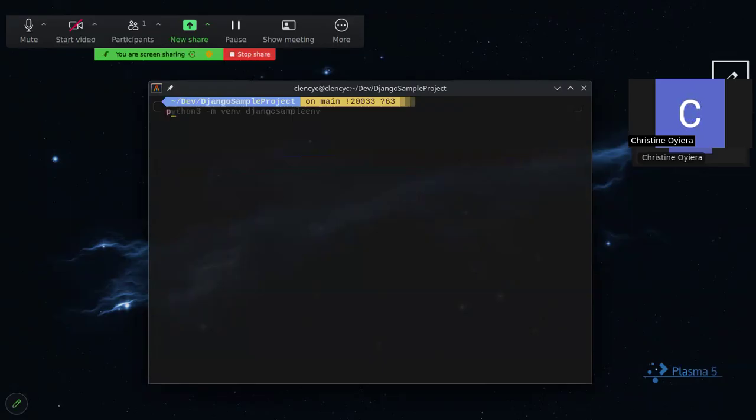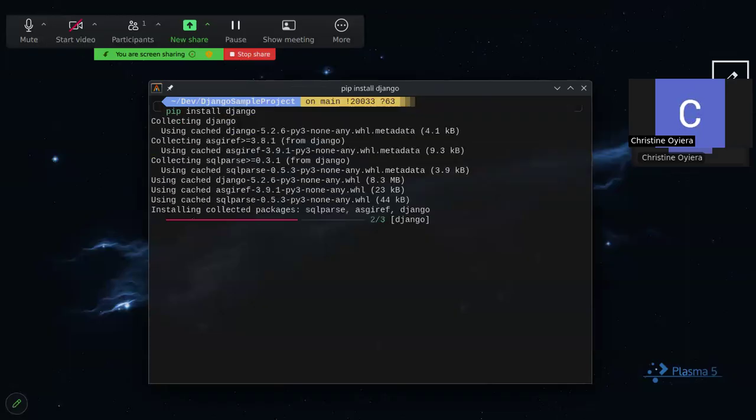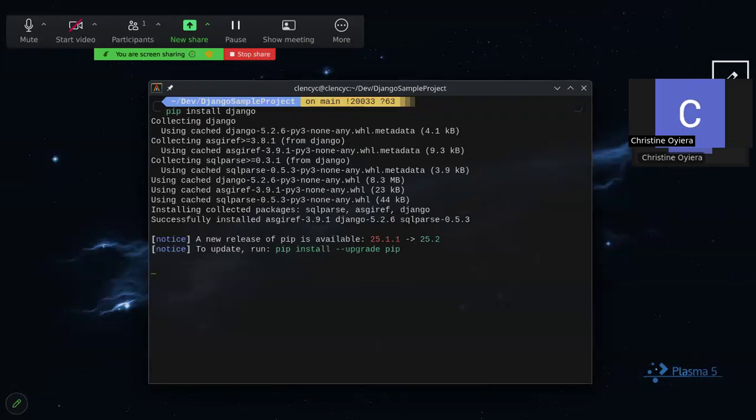How do I create my Django project? By first installing Django into my virtual environment. I'm using the pip package manager, but some of you usually use things like the UV package manager. For me, I use pip. So I'll just pip install Django, and it will be Django 5.2.